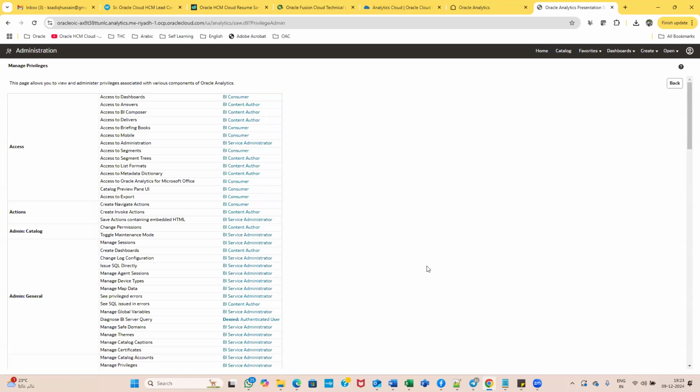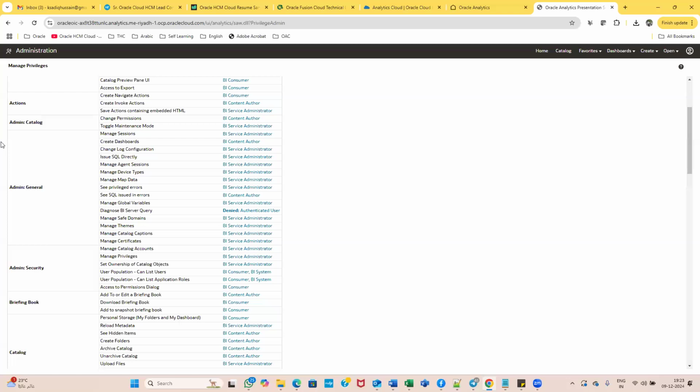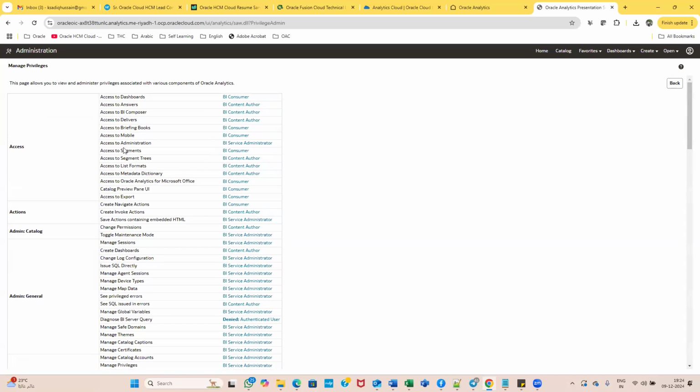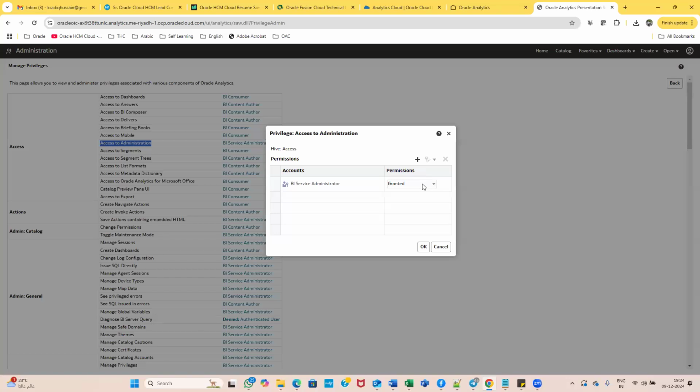But if you go down the list, you see access to administration. It is very specific, in the access link only. And you see, it is not for the consumer, it is only for the service administrator. So I want you to click on BI service administrator. Click on that. Okay, so this is how you are going to maintain the access for that.